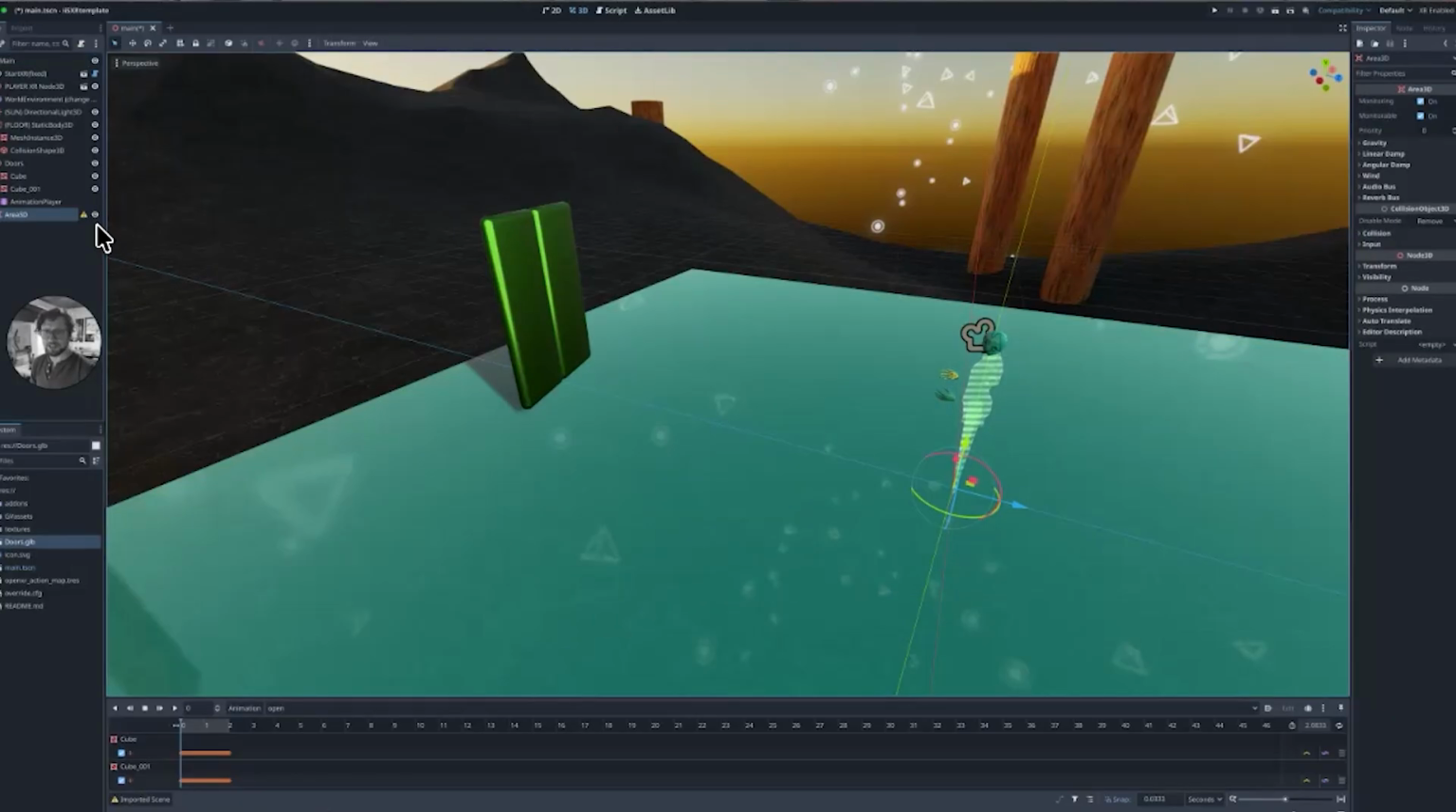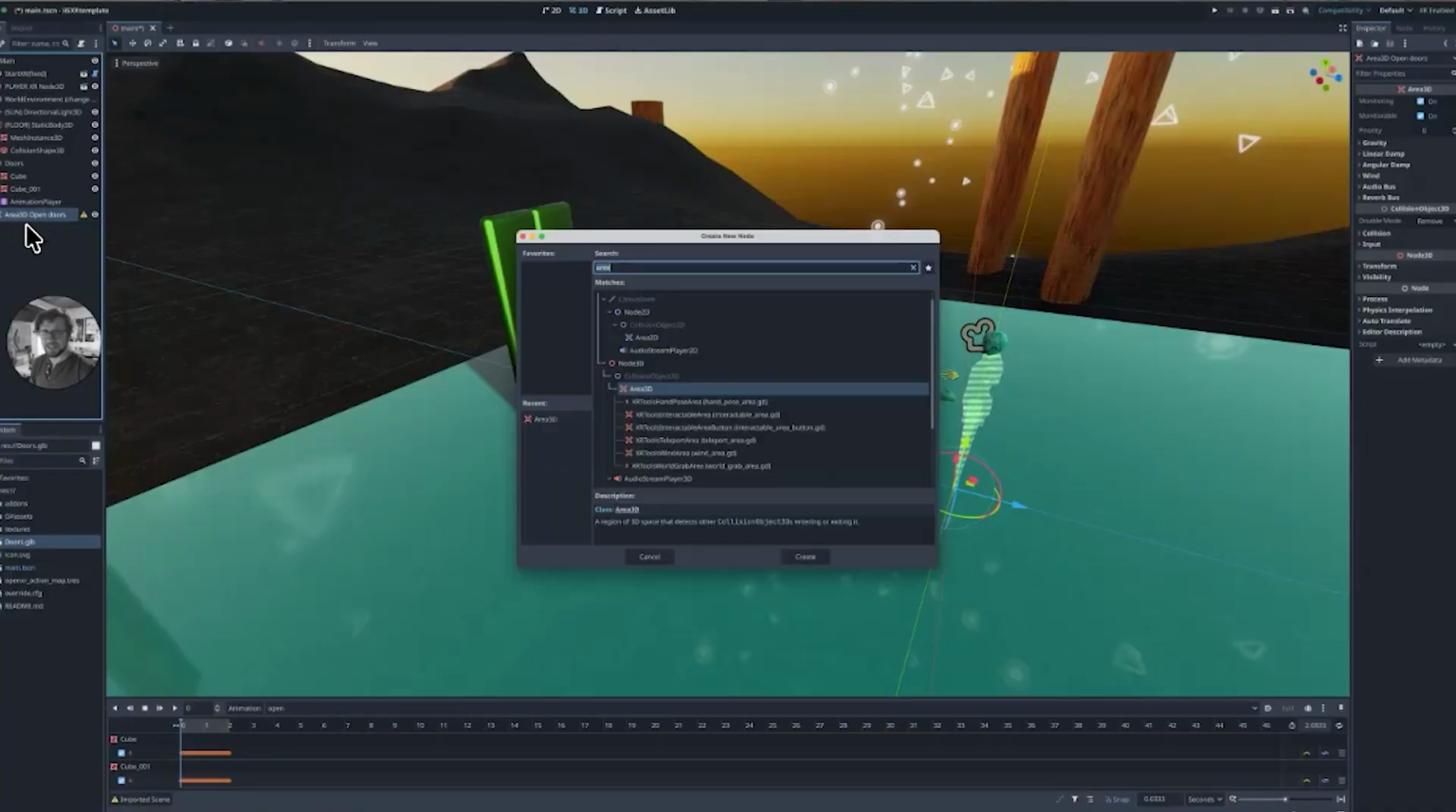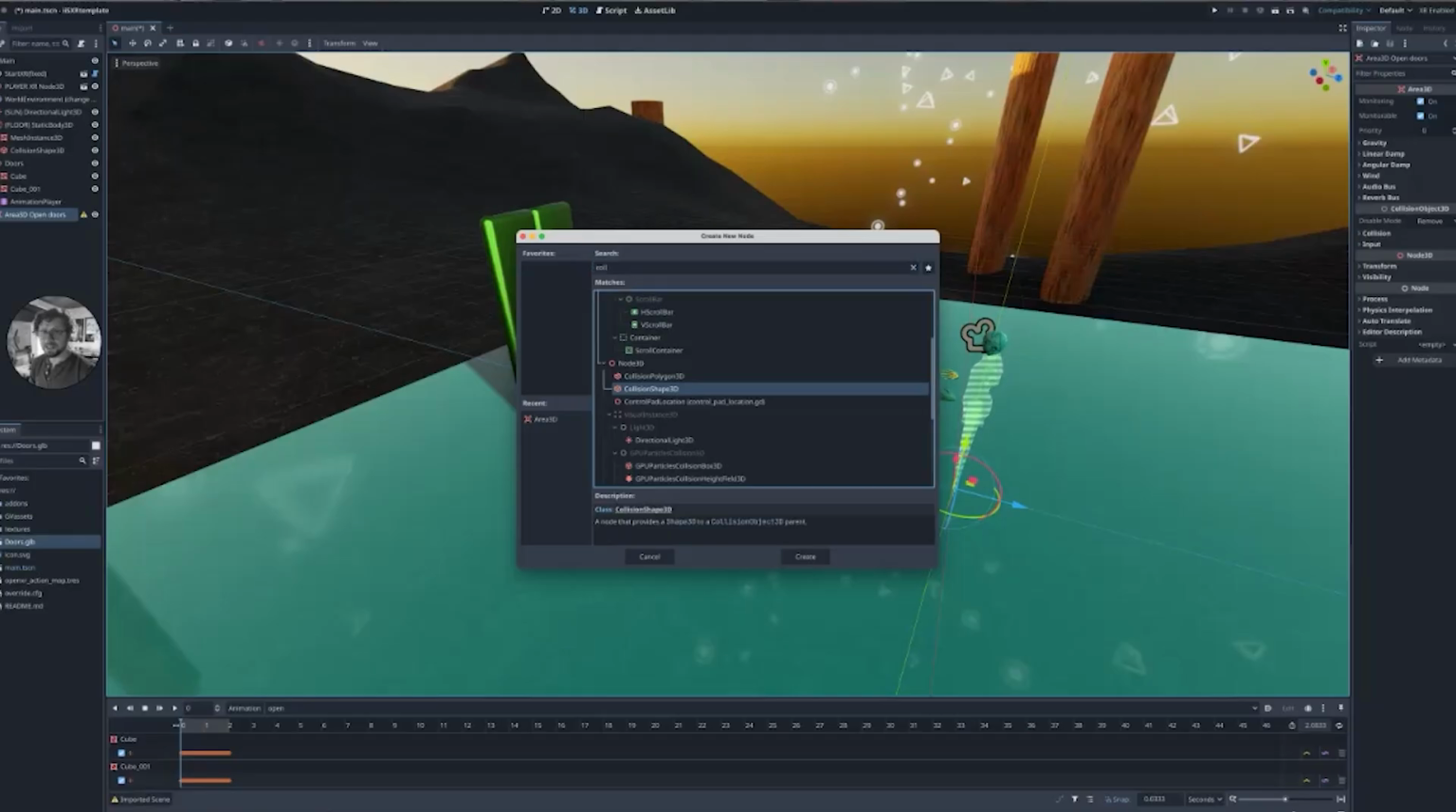Now, right off the bat, you can see our area 3D has a little warning sign. And if I hover over that, it says this node has no shape, it can't collide, so it needs a collider. So selecting area 3D, maybe I'll rename it real quick so we remember what it is. So I'll leave the original name and then I'll add open doors so we know what it does. And now with that selected, I'm going to press Command A or Control A again. And I'm going to type collision here. We'll add collision shape 3D.